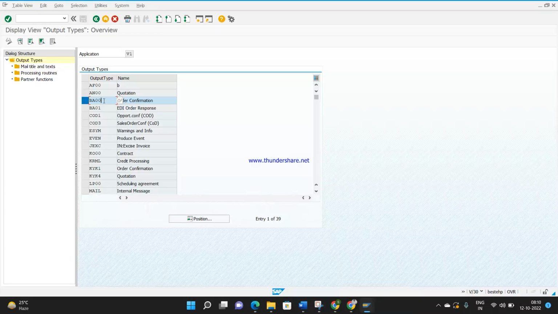Same concept. Condition table, access sequence. This is output type. Now I'll place this output type in a procedure. I will assign that procedure to my order type. That's it.